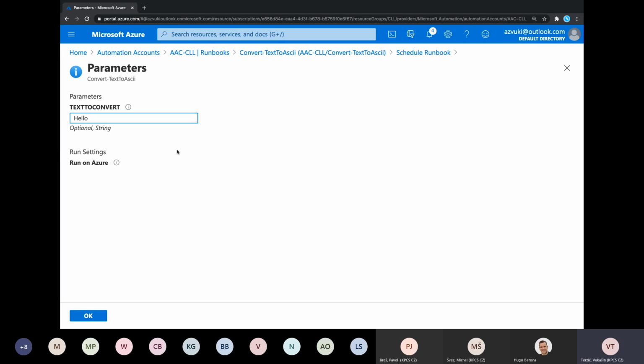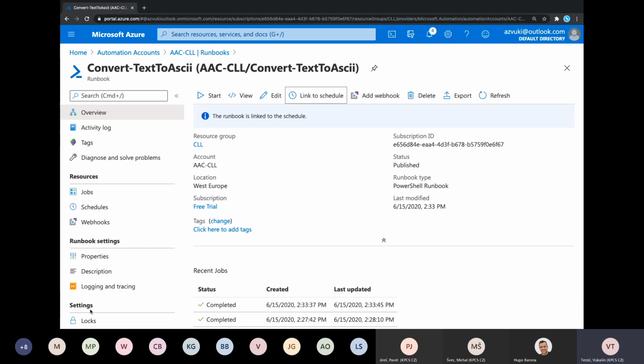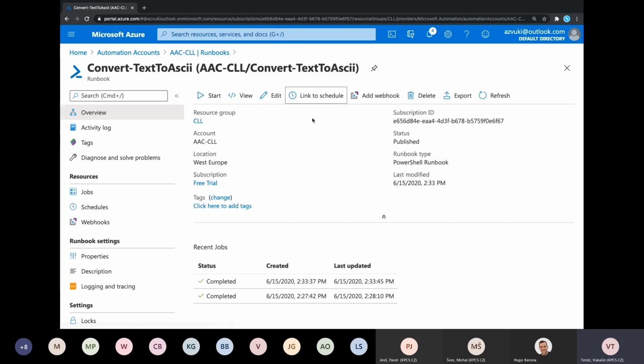And then that script can expect a parameter, and you create the schedule to turn off the same name. And the parameter here will be obviously the VM name. Okay, so that's very useful. And now the runbook is linked to the schedule. And that's it. That's how the scheduling is done.